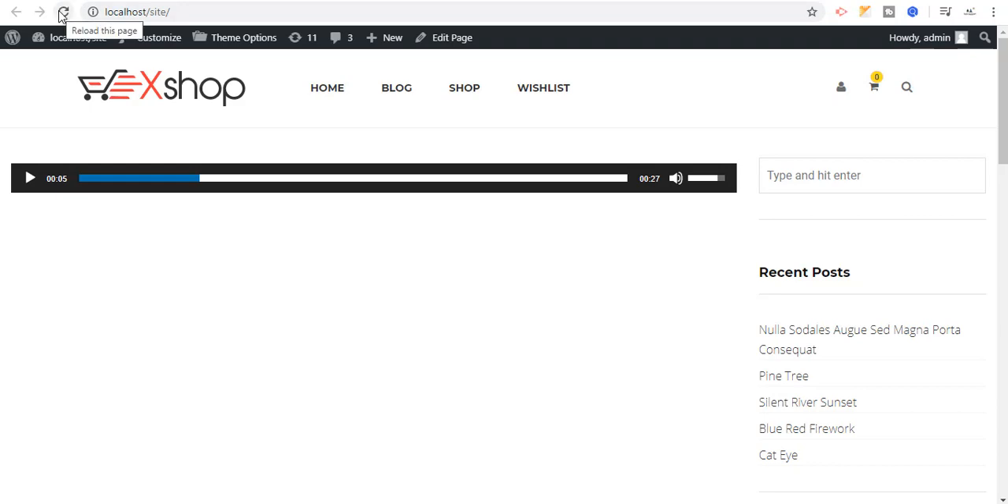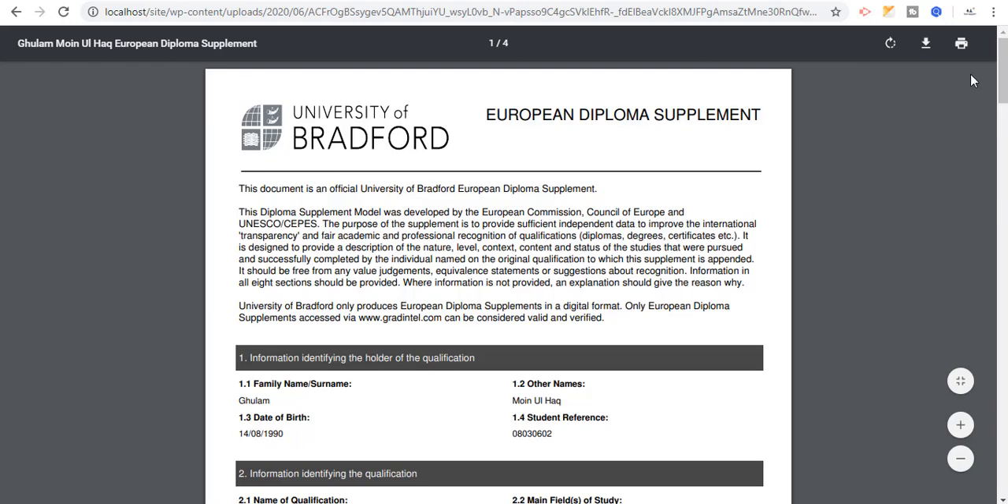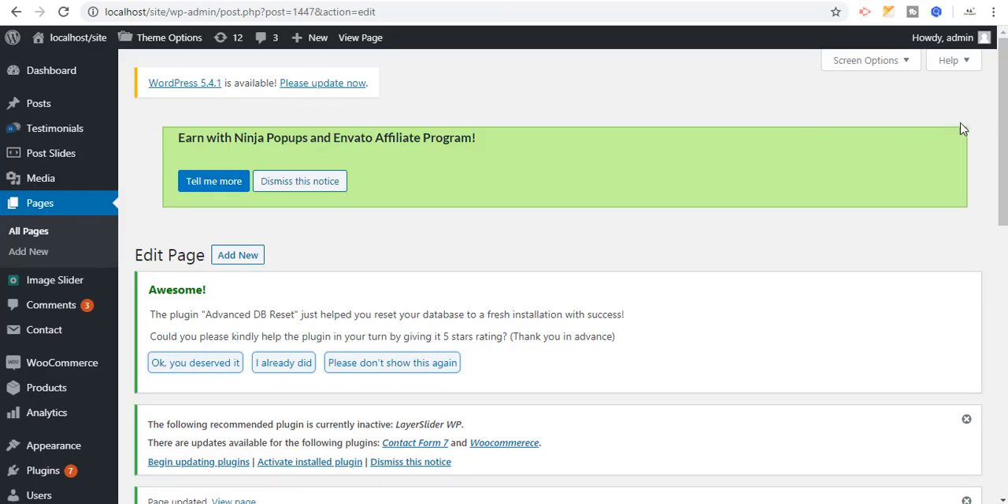Now refresh that page where the PDF is uploaded. You can click at that PDF file, download it. It will show you the PDF that I have uploaded. You can add an icon in place of the text, like this.